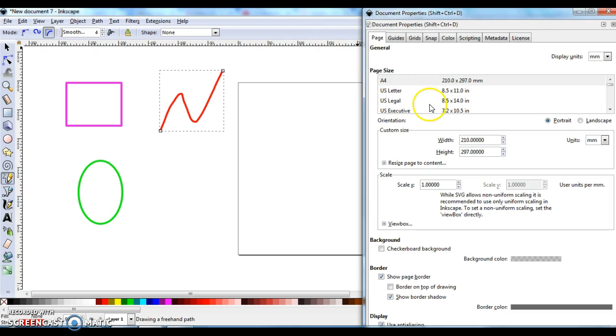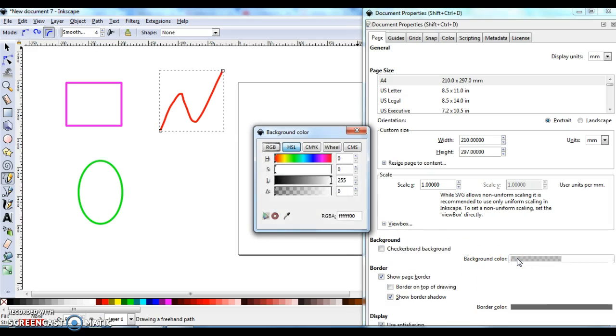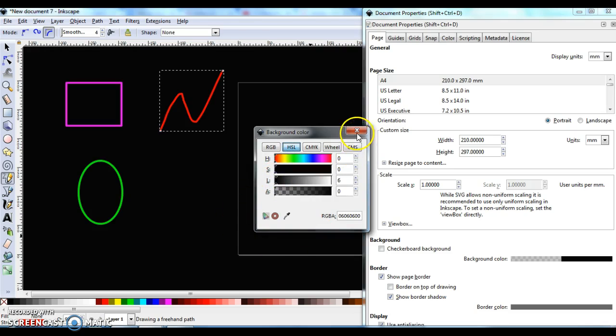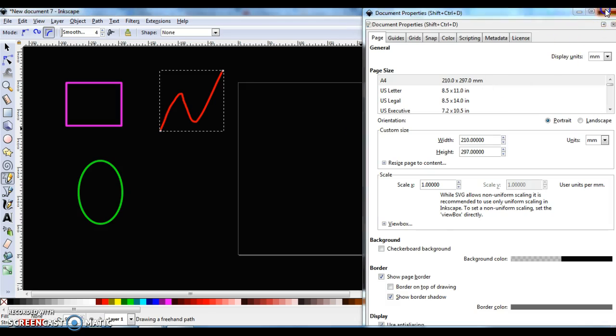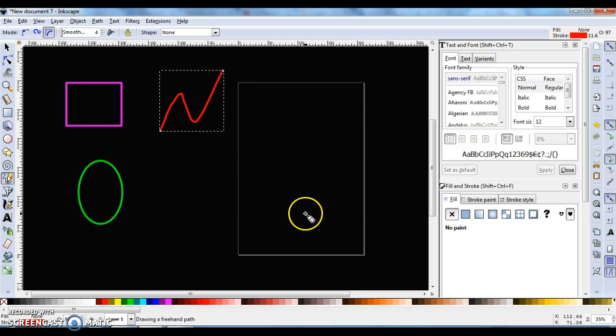What you do is go down to the section that says background. There's a bar that says background color. Click on that, and it'll bring up a background color pop-up window. If you click on the little tabs at the top, you can see lots of different color options. I want a black background, so I'm going to find a black right here. Click on it, exit out of these windows, and you can see now I've got a black background to work with.